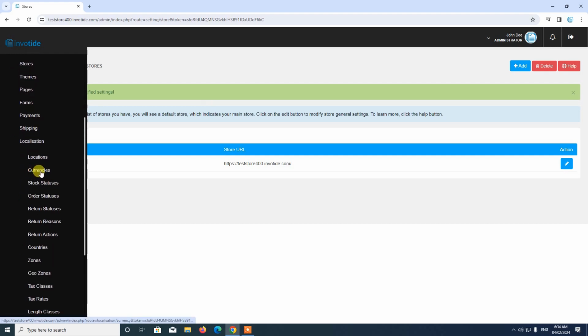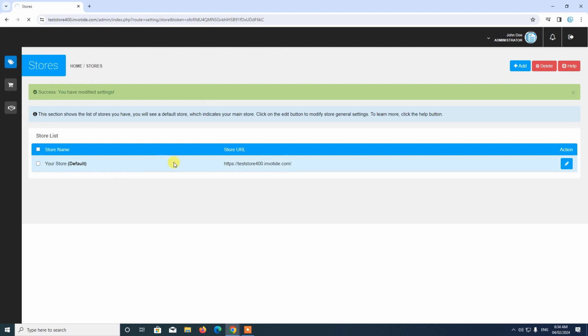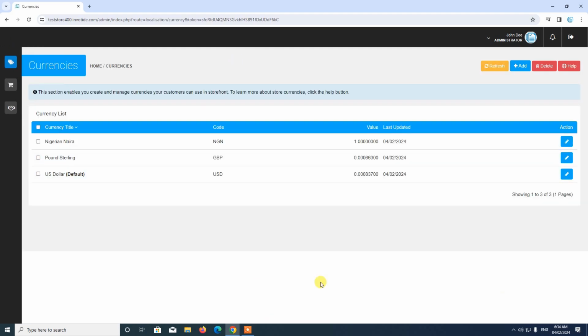So here, if we select currencies, you see that in the currency list page, the default currency has been updated to the dollar currency.